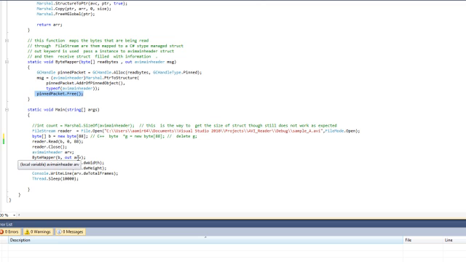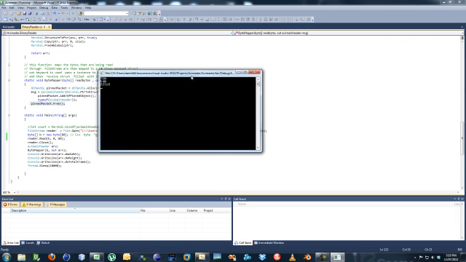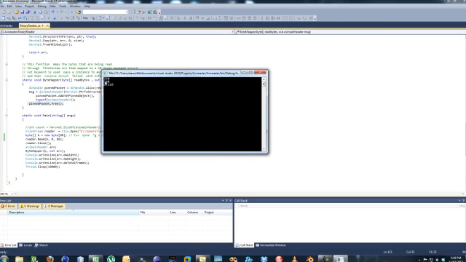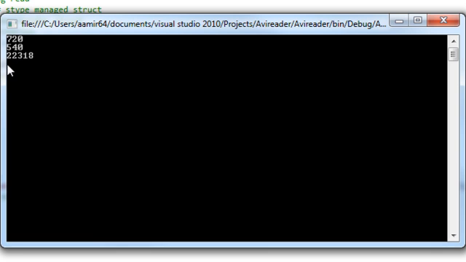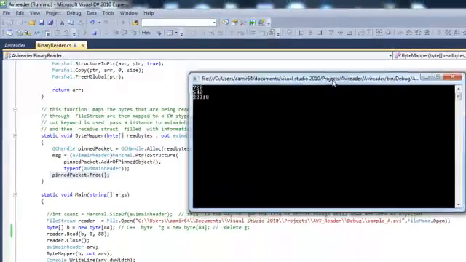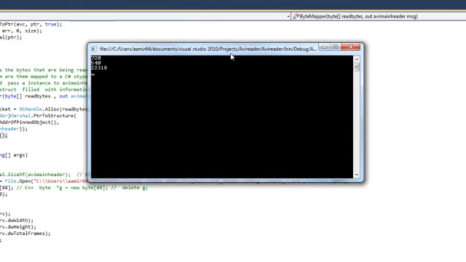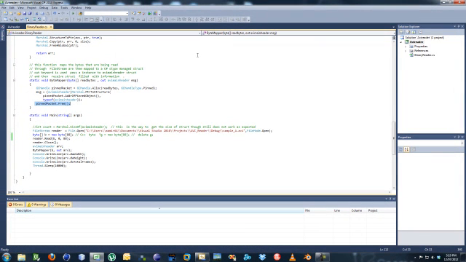And since you're using out, the AVI header would now be available with all the information needed. I'm just going to prove that this thing works, because I've read the structure and I've read the width and height of the frame, and I've also read the total number of frames. I'm going to run this program for you right now. And there it is. The width is 720 pixels, the height is 540, and the total number of frames is 22,318. I'll run it for you again. Okay, there you go. The height is 540 pixels, and the total number of frames is 22,318.